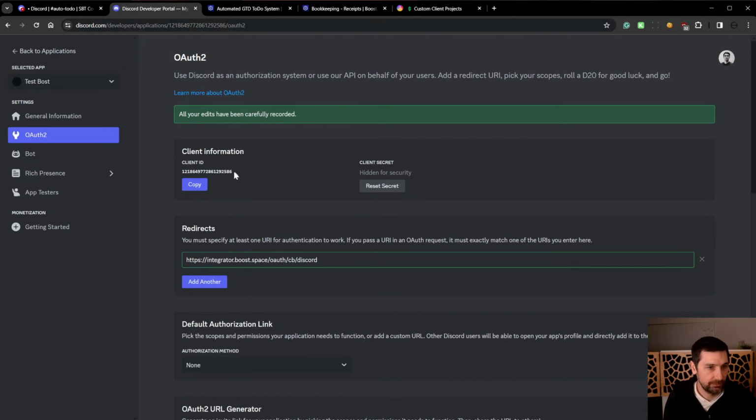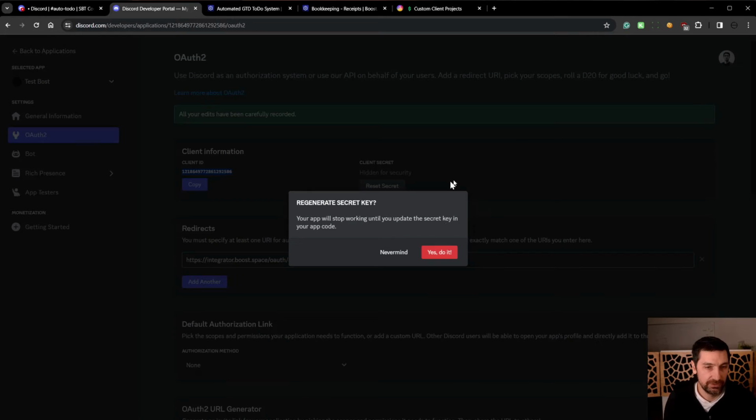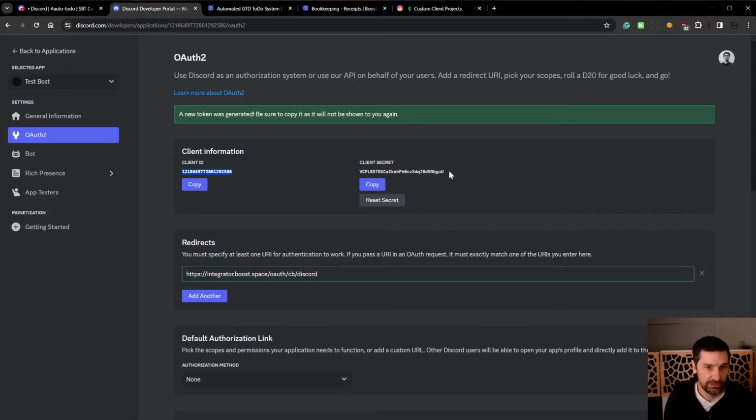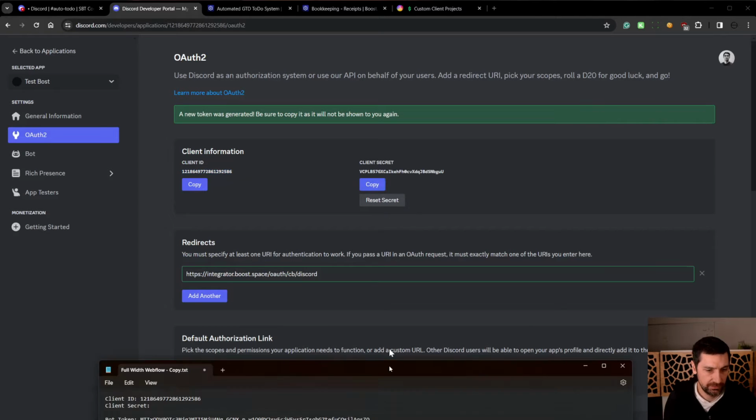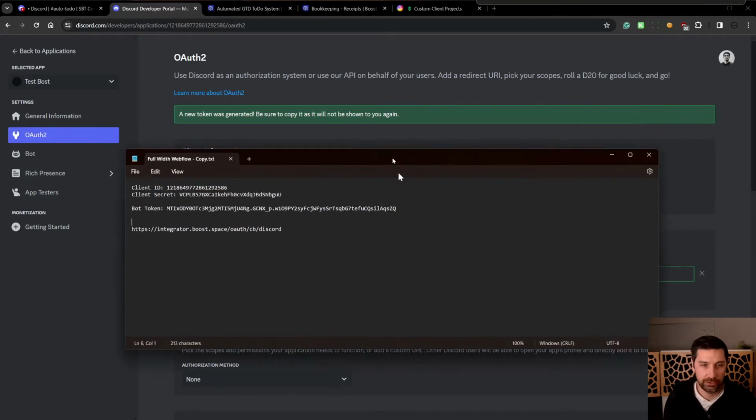Let's go up here. We need to copy this client ID. I can't remember if that was the same. It was, see. We need to reset the secret. Yes, please. Copy secret. And it's the secret. Now we've got all the information in this document.